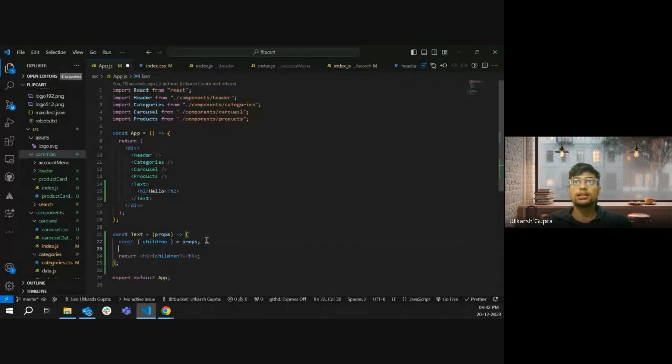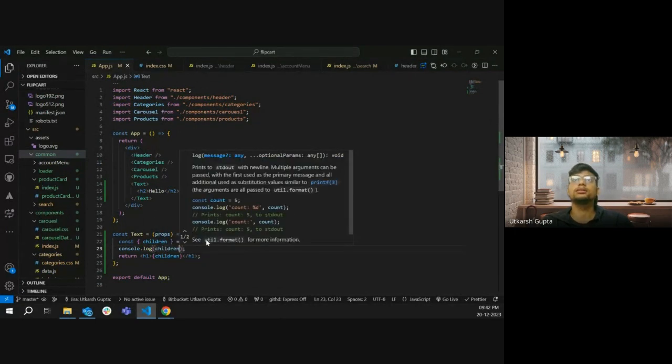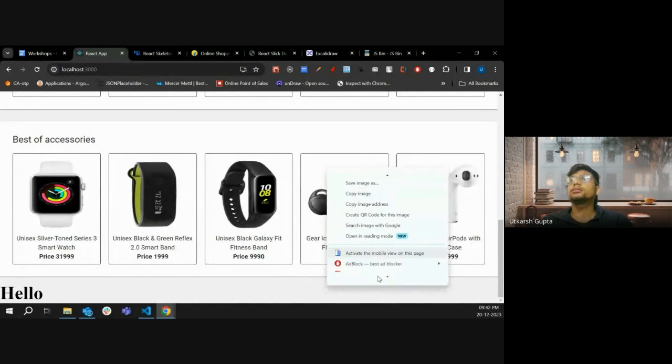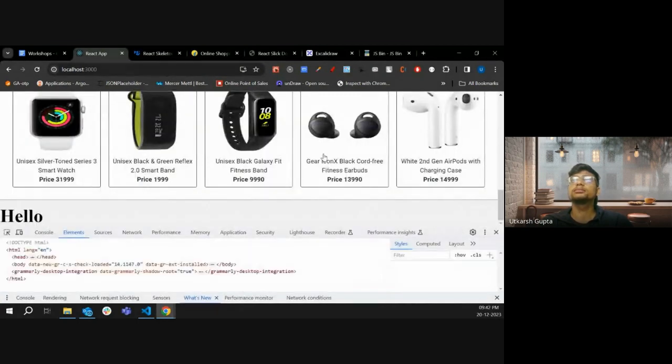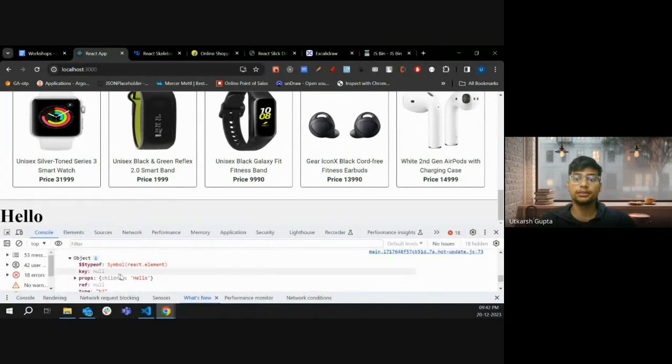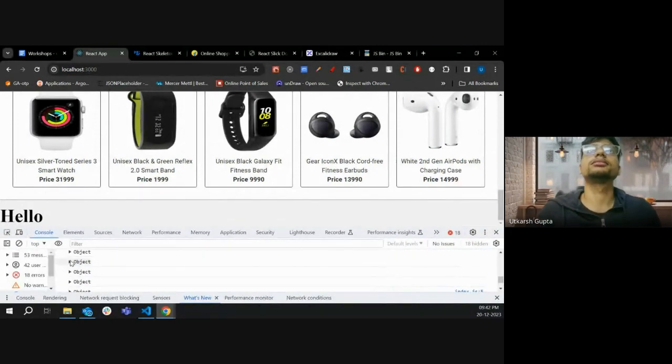Let me console it also so that you can see it properly. Children. What does this children mean? Console. You can see this children is nothing but an array of objects, React elements. Okay, it's a React element. Its prop is also children. Got it?